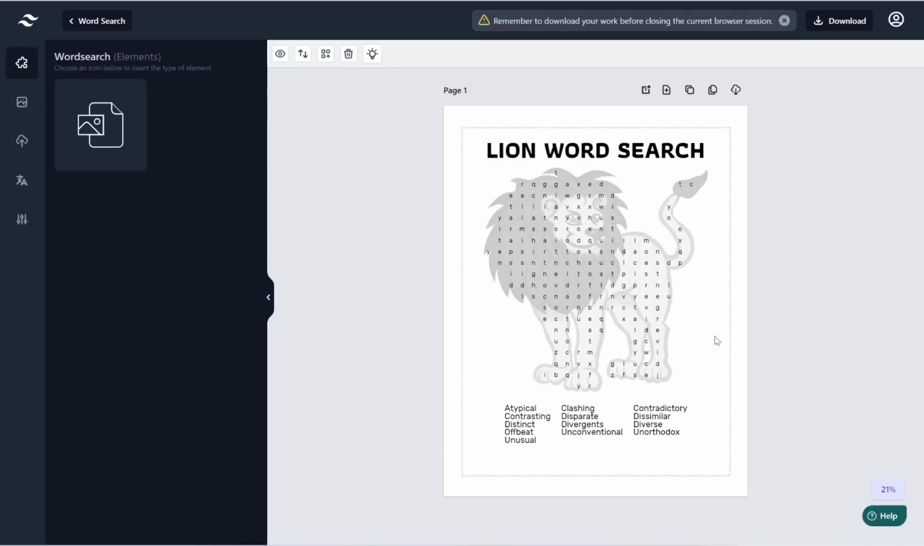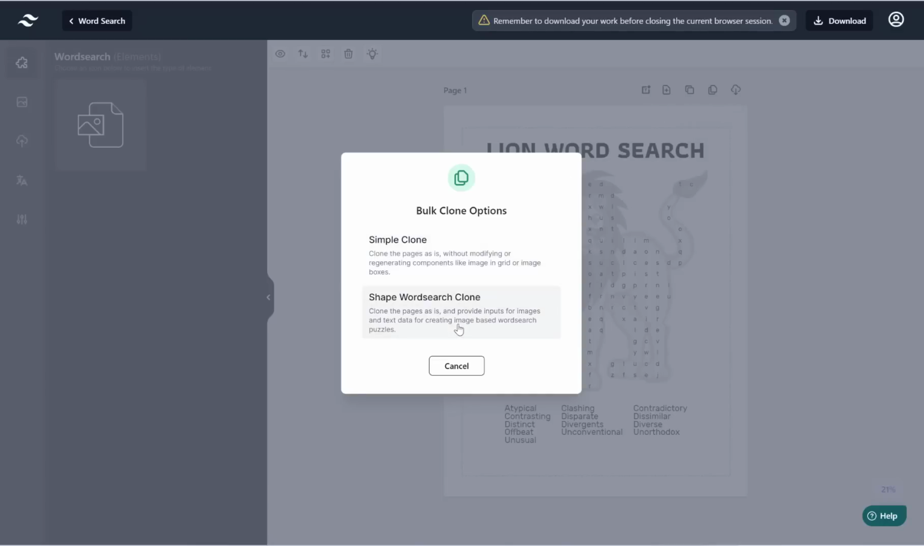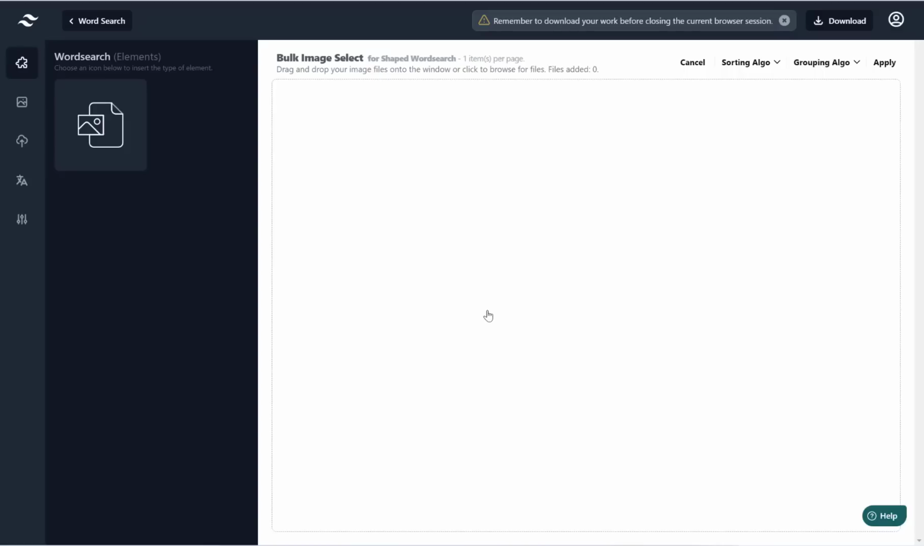So I've got my basic one here. I'm going to go up here and hit bulk clone. And then what I want to do is a shape word search clone. So this will allow me to clone all the pages as they are and provide an input for the images and texts. So hit this here.